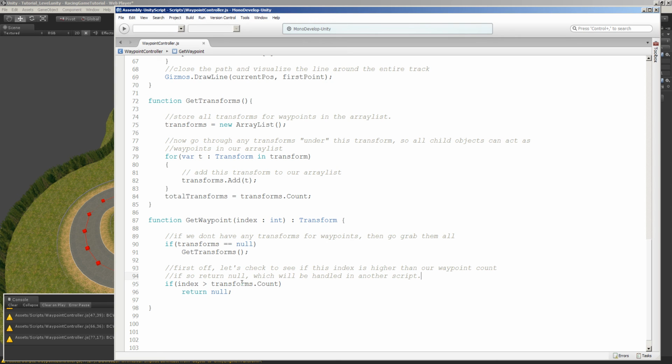We're not going to try to manage that control inside the Waypoint controller. So if the index is not greater than the transform count, then we don't need to return. We can actually tell the game manager to return the actual index inside the array list of that waypoint that it's looking for. Which one are you looking for? We'll see when we work on the game manager script why it needs to get the current waypoint, and its index, its number.